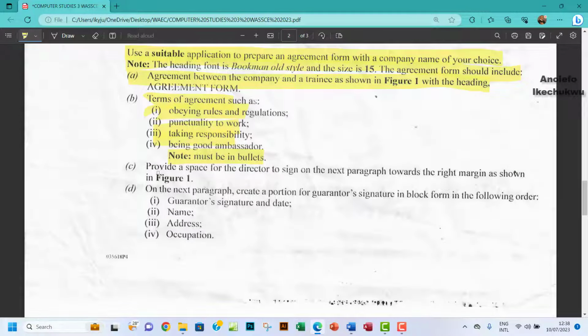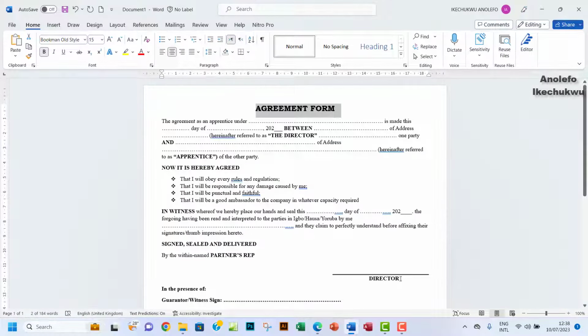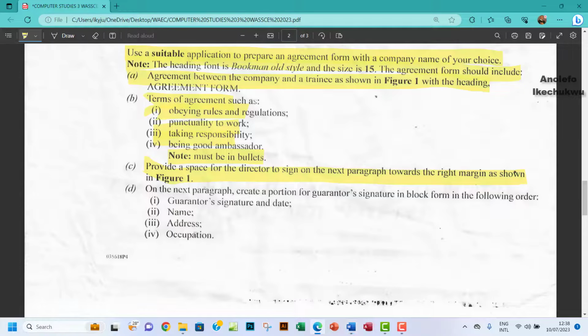So C, provide a space for the director to sign on the next paragraph towards the right margin as shown in figure 1. We did that. Okay, so we've already created a space for the director to sign, which we did. It's already in the form.